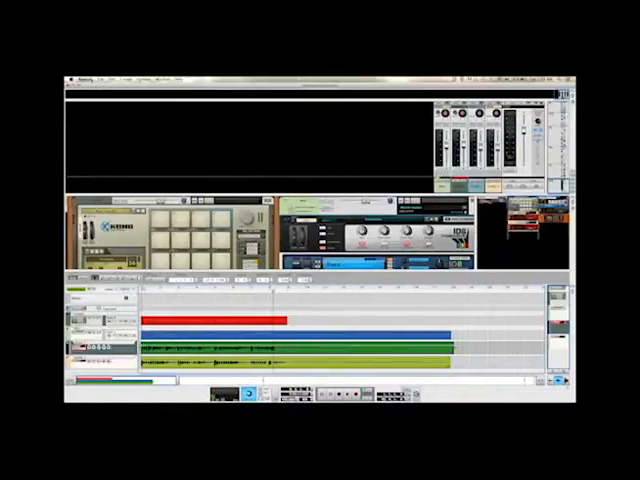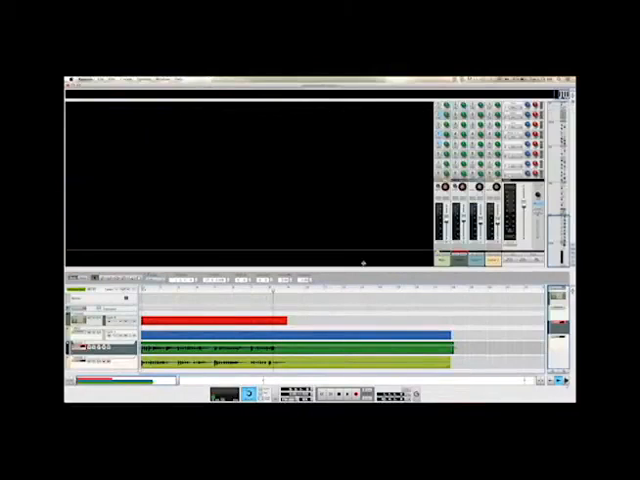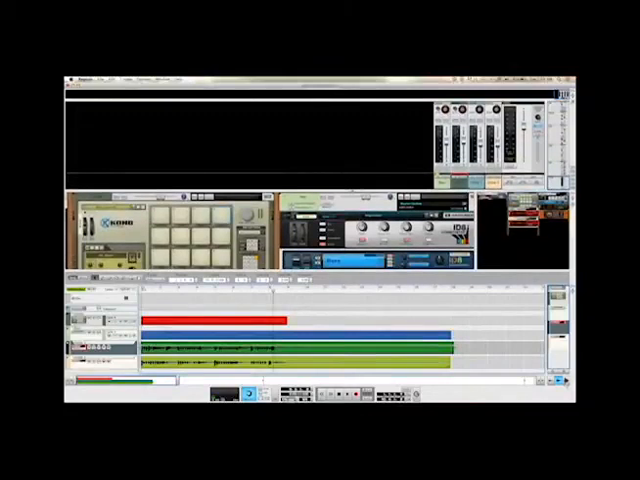Now, the DAW or digital audio workstation I'm using is Propellerhead's Reason 7.0. As you might be able to tell, it's a pretty sophisticated piece of software with all kinds of knobs and faders and buttons and whatnot.